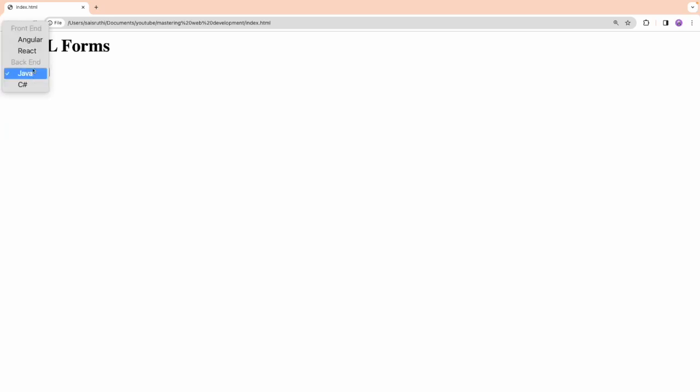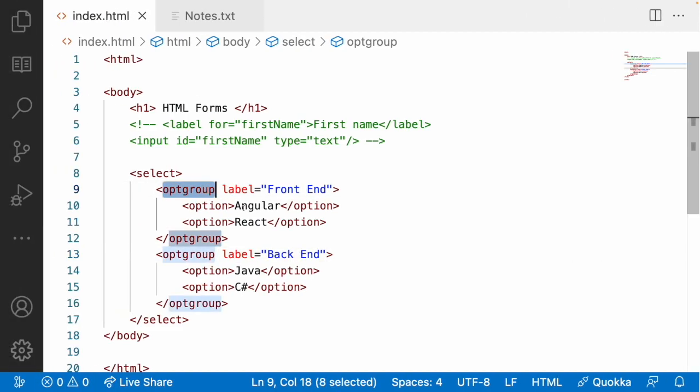That means there is an option group, and from that option group he can select any of the values. So that's about your option group. Option group is used to segregate the group of options together. So this is one group and this is one more group. So that is about your option group element.